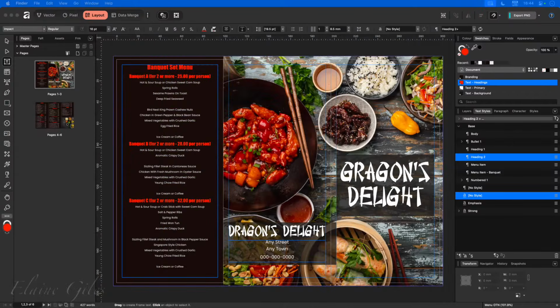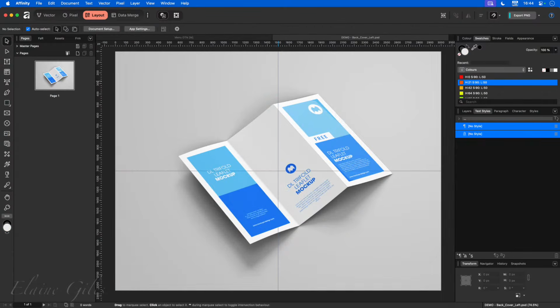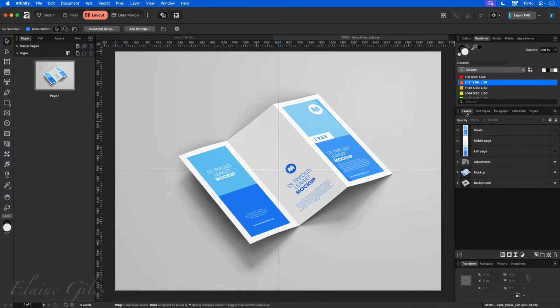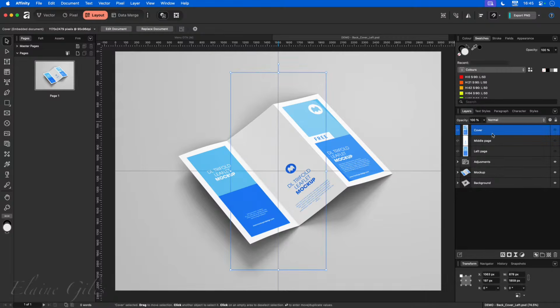Right, so let's take that out of the way and open up that file. Right, let's have a look what we've got. Always do this when you're working with stock files. Go to your Layers panel and have a look what you've got. Now that might sound idiotic, but notice that we've got the cover, the middle page and the left page. Notice that next to them they have a particular symbol, and the particular symbol is telling you that they are embedded files.